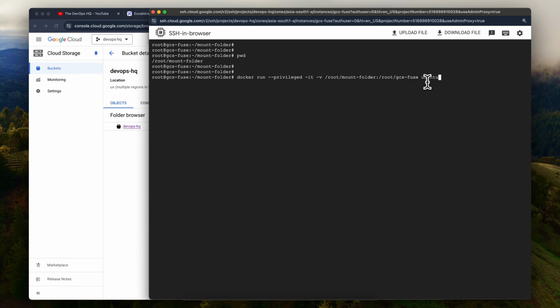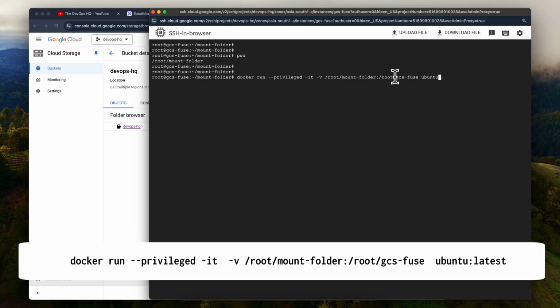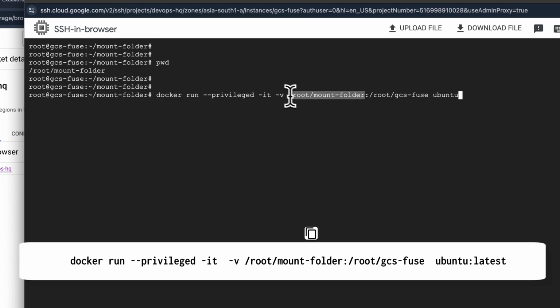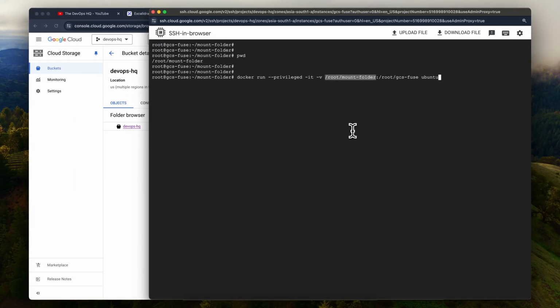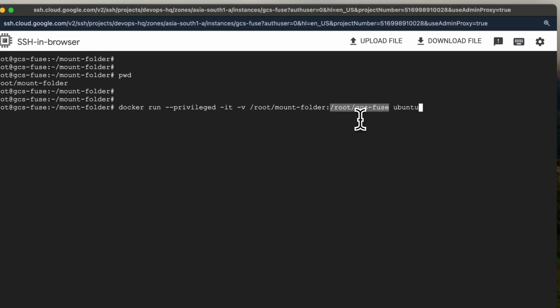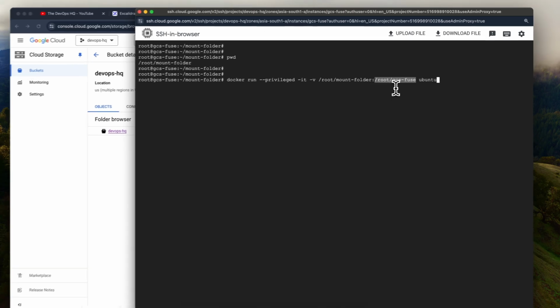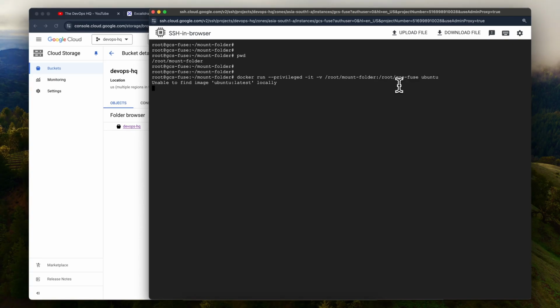So for this I will use Ubuntu. So here, the path before the colon is of our virtual machine, that is the directory where we want to mount this, and after the colon is the path which will be present in our Docker container. So just hit enter.